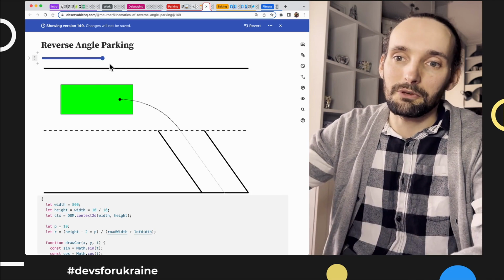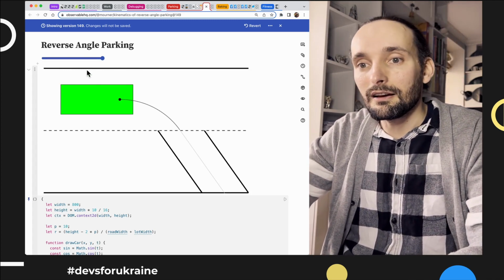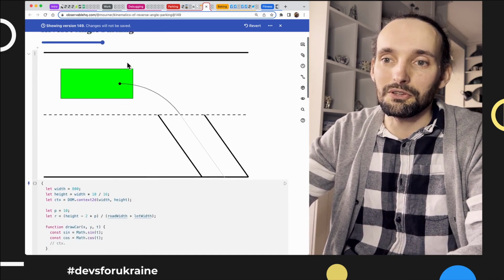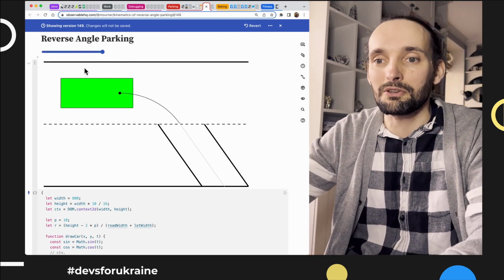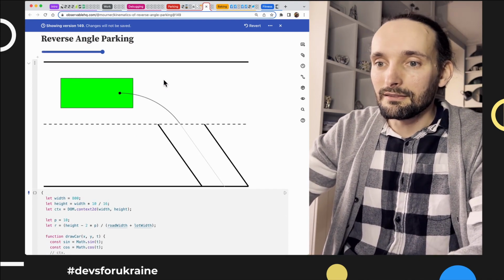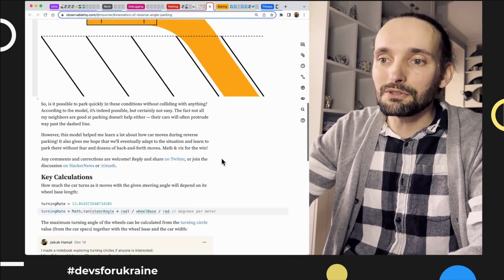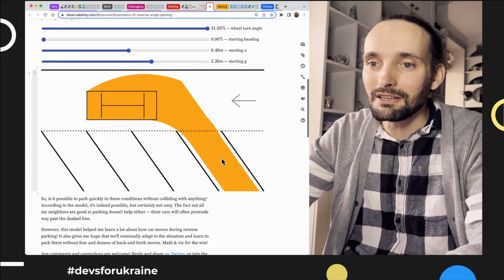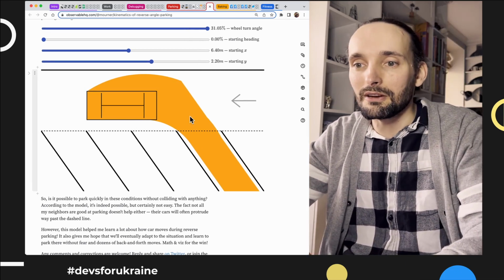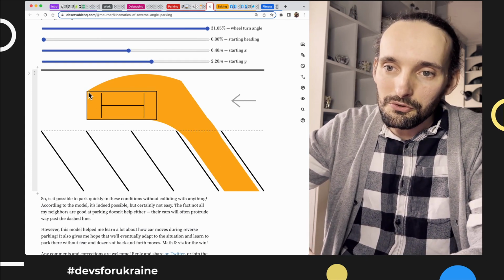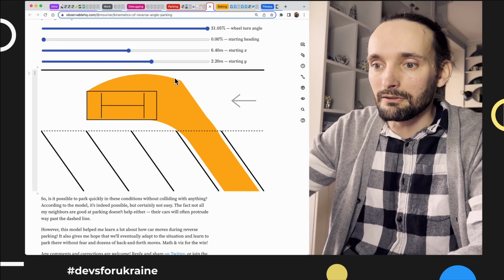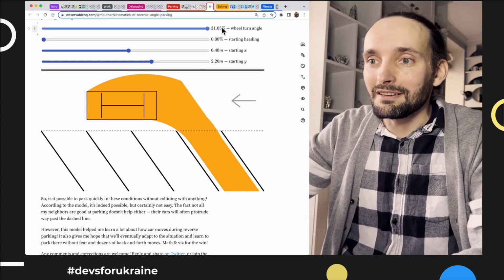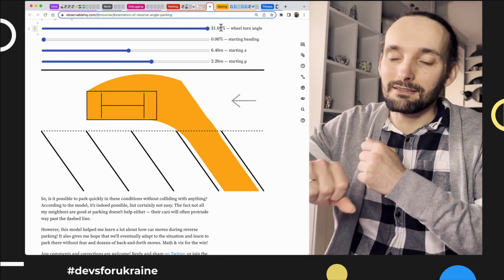But this wasn't enough, because when the car backs down, I could easily hit the obstacles here. So I needed to show the coverage of the car moving through space. So after some more mathematics and canvas crunching and some more fiddling with parameters, I landed on this model that shows how the car moves as it backs down into the parking spot, while having the wheel turned to the max.